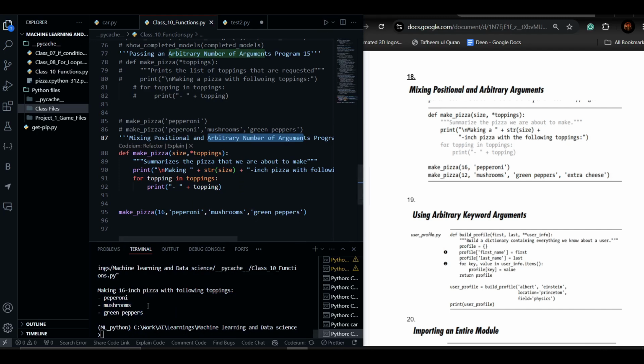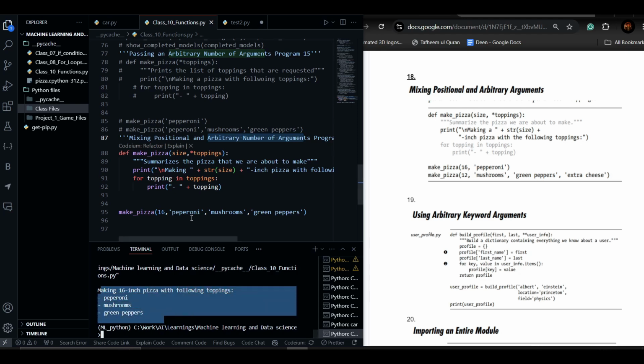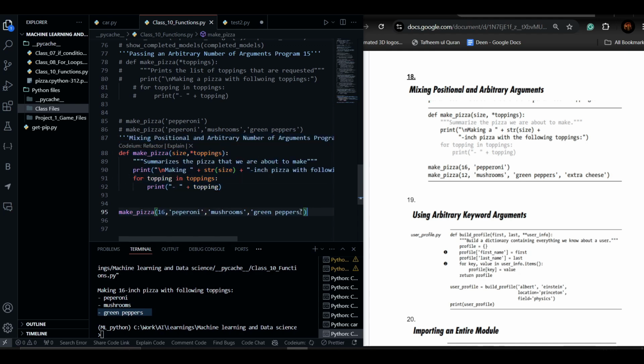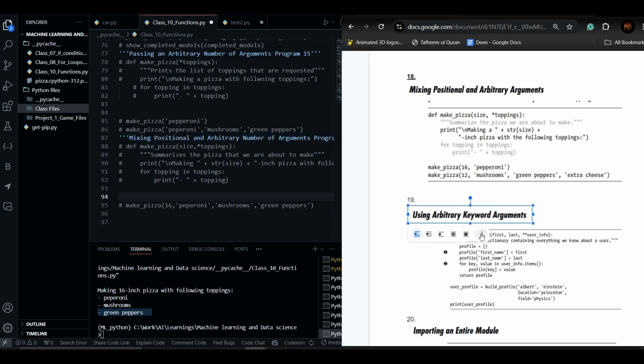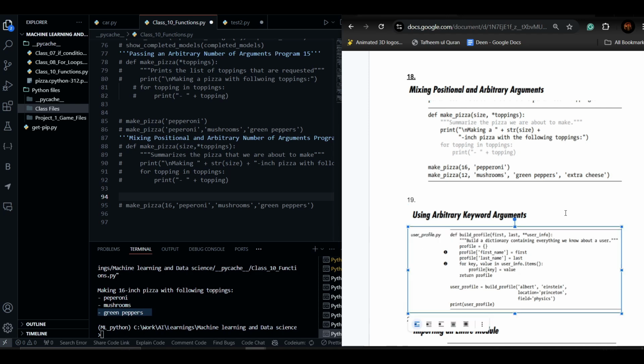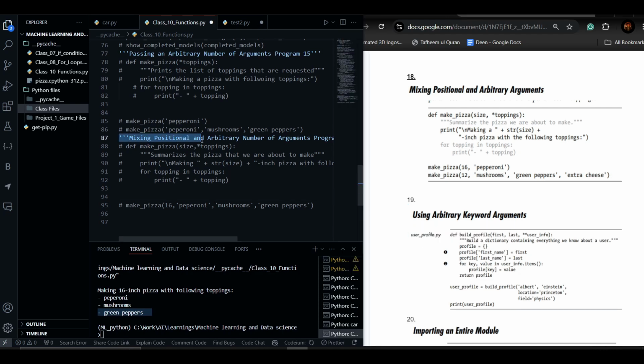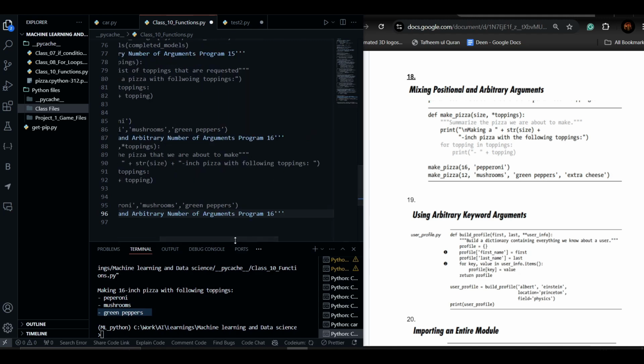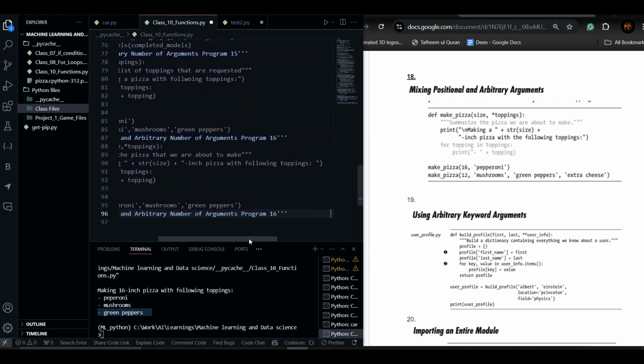If I run it, here you can see it says making 16-inch pizza with the following toppings. So this is how we can mix an arbitrary number of arguments with positional arguments. Now let's move on to the next concept that says using arbitrary keyword arguments. So in this example, I'll be using a dictionary that will receive the information and print us the value.